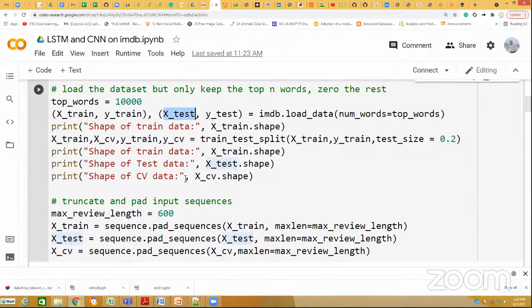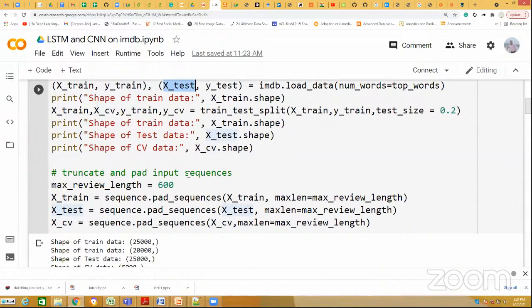Fine. Now I want to pad the input sequences. As I said, in NLP one important thing is variable length. The first text may have only 10 words, the next sentence may have 20 words, so you cannot form a matrix properly. First you have to find some maximum review length. I'm fixing 600 words as the maximum review length. If your text contains 601 or 602 words, I won't consider the extra words.